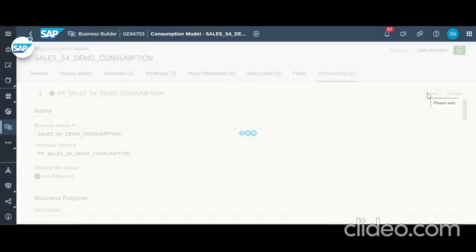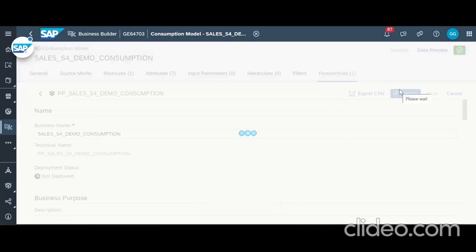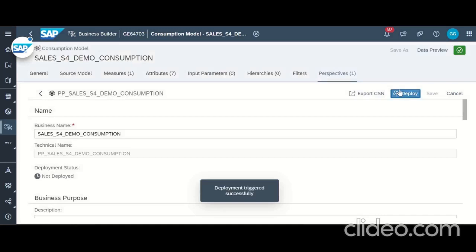So we'll save it. And once this is saved, it'll be saved. Good. We'll deploy it. Okay. So once this is deployed, this is what you will be using on your SAP Analytics Cloud side, right? You won't be using the consumption model as such. You will be using the perspective.